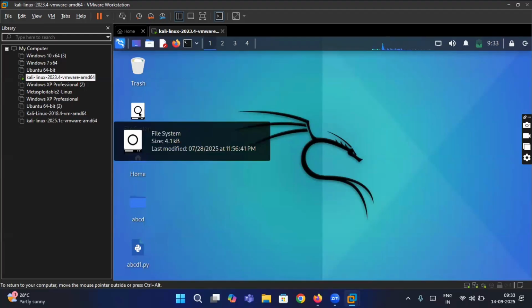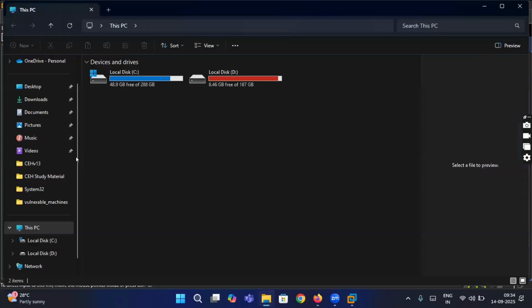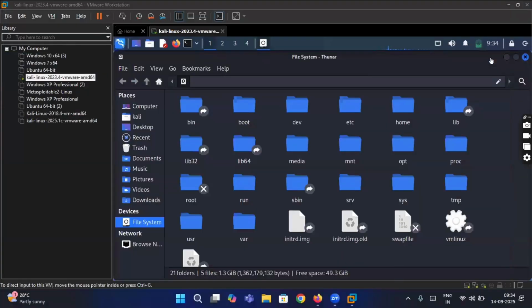As well as if we go to the file system, here you can see we have an option of computer, desktop, trash, documents, music, pictures, videos, downloads. All of these things we also have in our main Windows operating system, right? Desktop, downloads, music, pictures, videos, and everything. So it's exactly similar to Windows, right?